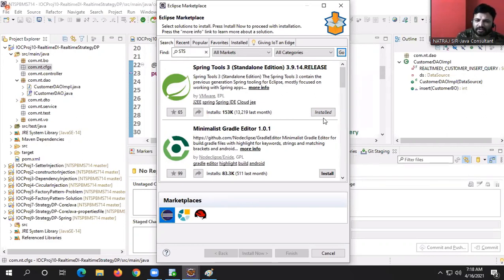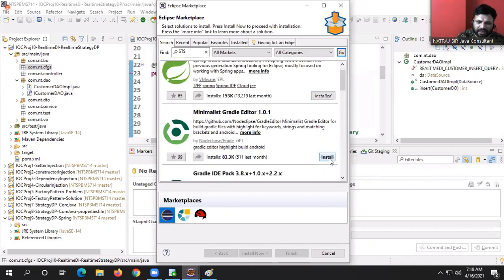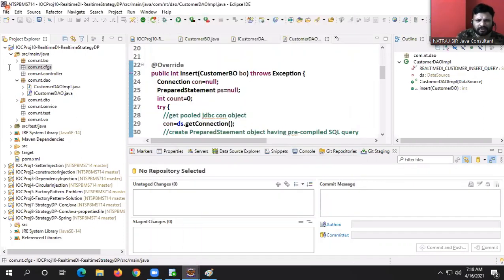If it is already installed, you will get an installed message. If it is not installed, you will get an install button. If you click on install, somewhere in the middle it will ask whether you agree to the license agreement and all this stuff. You say next, next, finish, and it takes a bit of time to complete the installation. It automatically restarts the IDE. Once the IDE is restarted, you are ready with the STS plugin. Same procedure to install any plugin, boss.